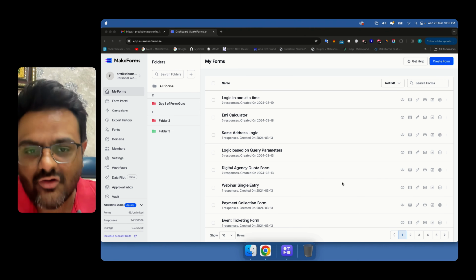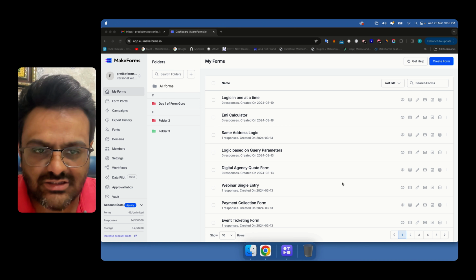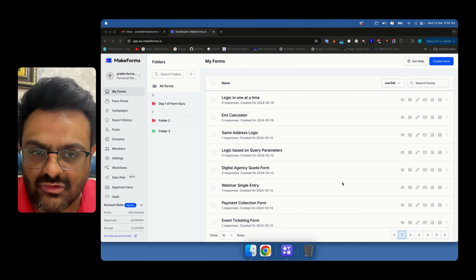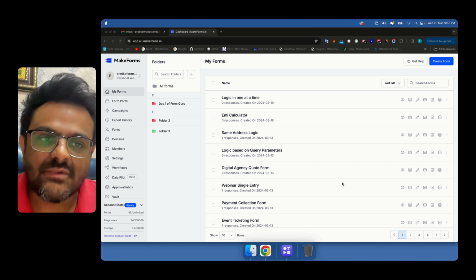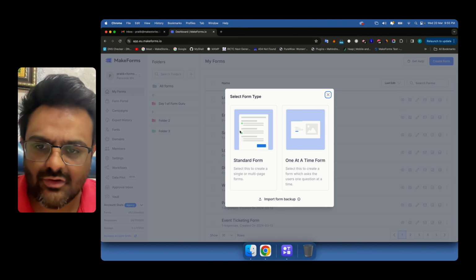I am Prateek, founder of MakeForms, and today we will try to understand how logical conditions work in one at a time forms and how they are different from the logical conditions in a normal form. Okay, so let's do this. Let's start by creating a standard form first.